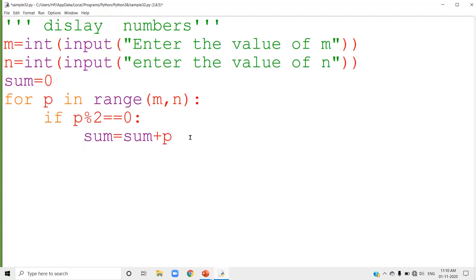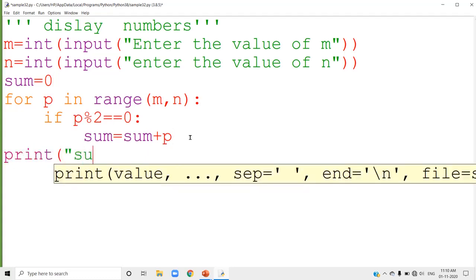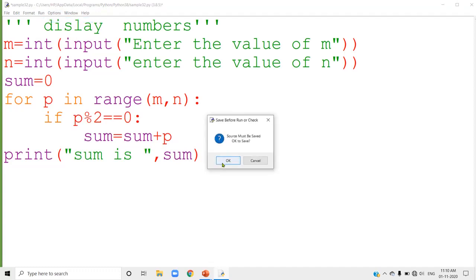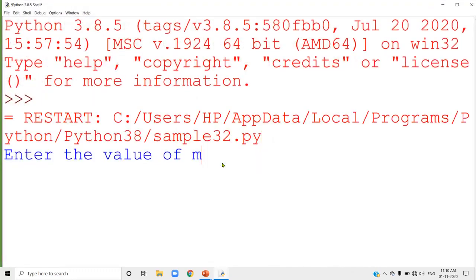After that here you can say print sum is... I am going to say the sum as p. Not p, I am going to say sum as sum. Now run the program and see the output, whether you are getting the correct answer or not. I am going to give the m value as 1 and n value as 10.